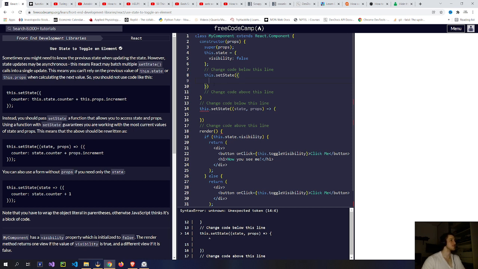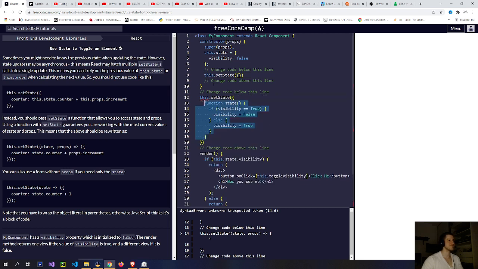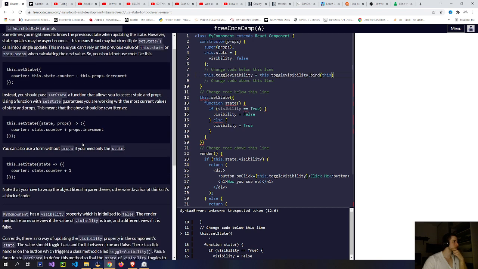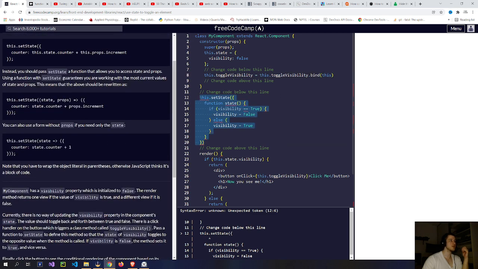Okay. So now I'm not sure if this part is correct or not. Instead, you should pass setState a function that allows you to access state and props. Using a function with setState guarantees you are working with the most current values of state and props. This means that the above should be rewritten as this. And also note that you have to wrap the parentheses. So maybe this portion is correct and this one is not.